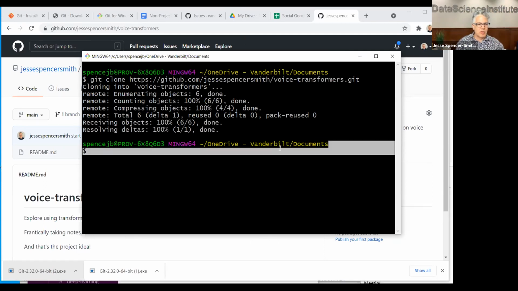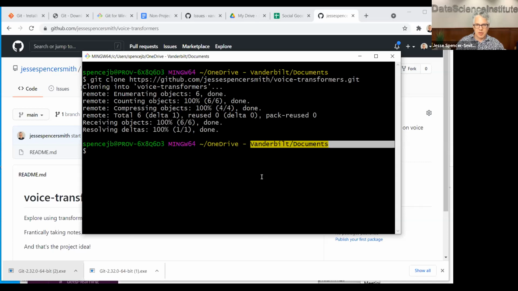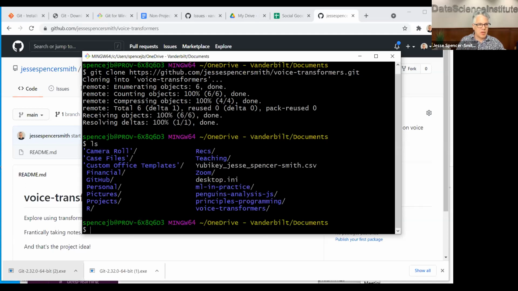Now notice I'm still in documents. So I'm not in the repository yet. You can type ls, and that will give you a listing of all the directories you have here. Notice that I have a directory now, which should be called, oh gosh, what did I call it? Voice transformers. So let me go into voice transformers. The way you do that is you do CD. CD stands for change directory. And you start typing voice and just hit tab. Type a few letters, hit tab, and it will complete it for you. So CD, change directory, voice transformer.